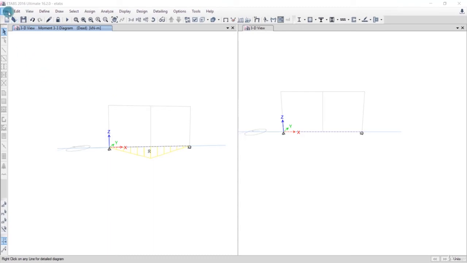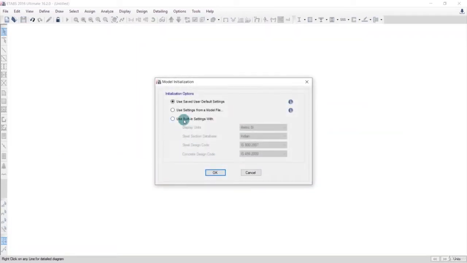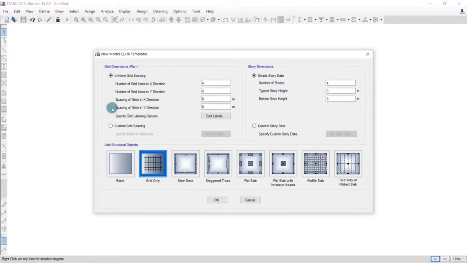Okay, so for that, click on file and click on new model, and if you want to save the changes, just click yes. And over here, use built-in settings with, so these things are already defined, just click on OK. And after that, just click on OK. For now we can change these things later.